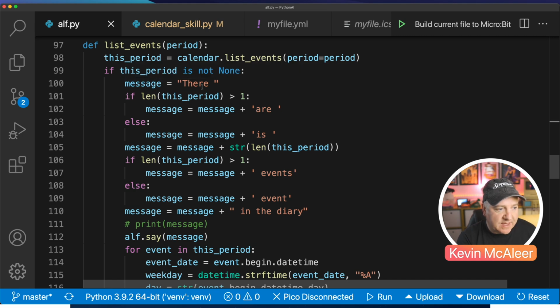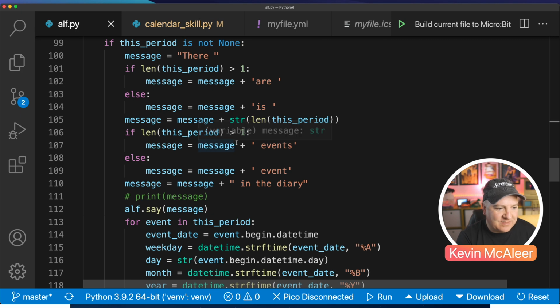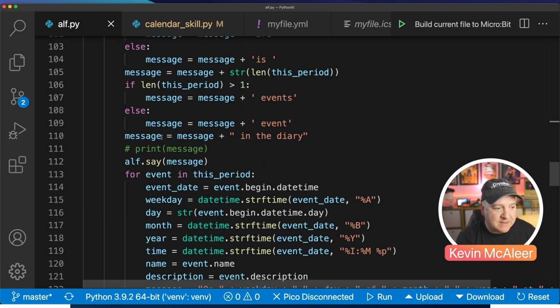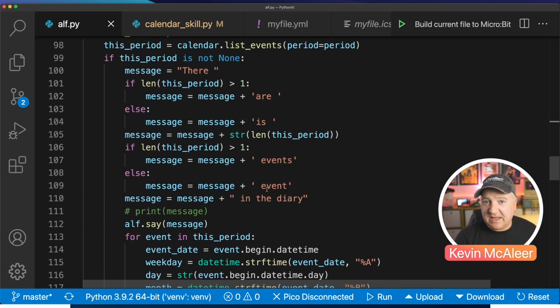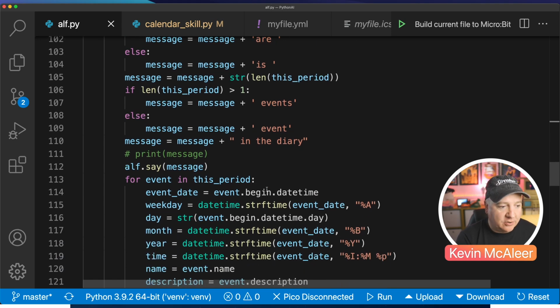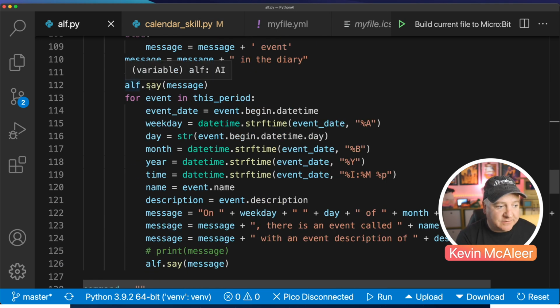So message equals there. Now, the first time I did this, I just said there are 4 events, there are 1 event. There are 1 event? That doesn't make sense. There is 1 event. Depending on the quantity of events, we either say are or is, and then similar with event or events, and then we just say message equals message plus in the diary. This will all make sense in a second when we run it. You'll see that that very big piece of code there is just to make a sentence work in English depending on how many events there are. And then we simply say alf.say the message.